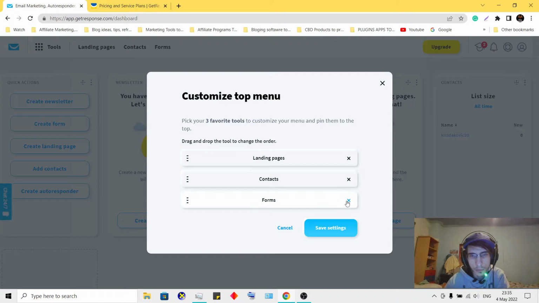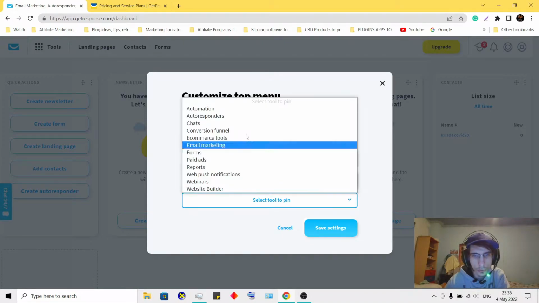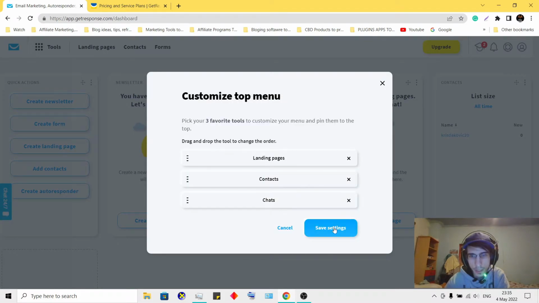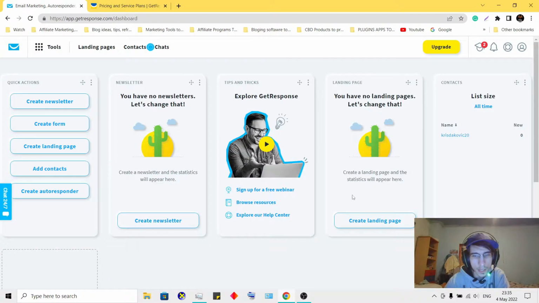So for example, if I don't want forms, I can just click this X icon and I can just select the tool that I want to have right here, for example the chats tab, and just save its settings, and now it will show right here. So let's go into contacts first.